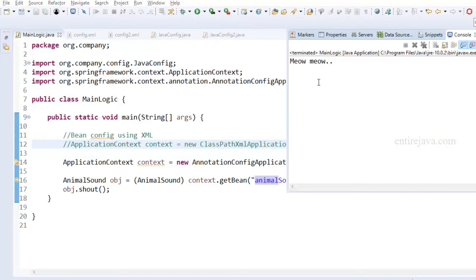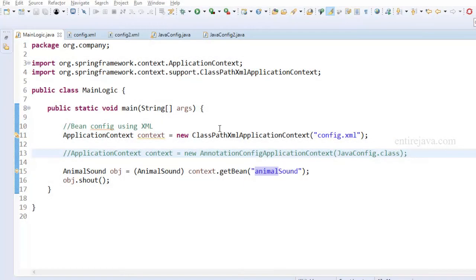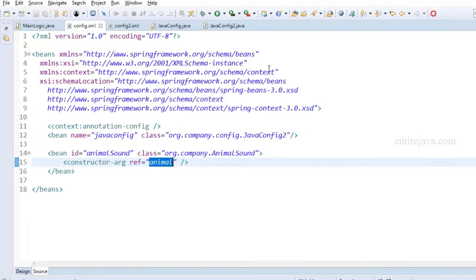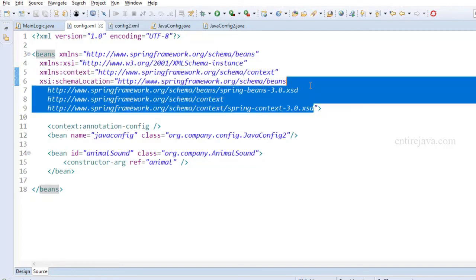Well, same thing can be done from XML file as well, but it is a bit of a task. So let me just quickly pause the video, make those changes, and then I'll come back. So here we are again, and in order to include a Java config into an XML file, you have to now introduce the following namespace into your XML file. And in addition to that, you also have to include the following schema locations in order for it to work.